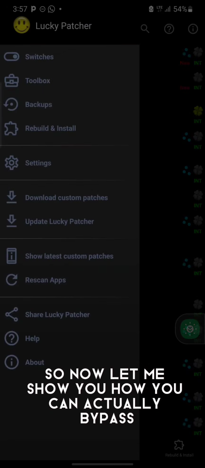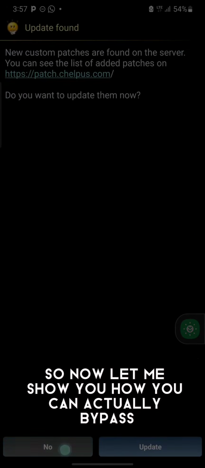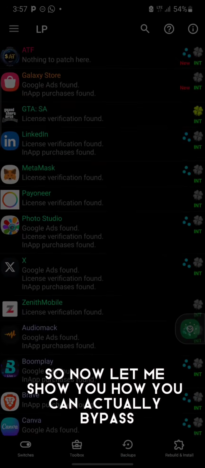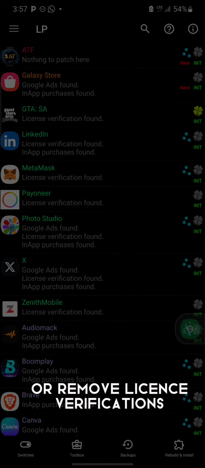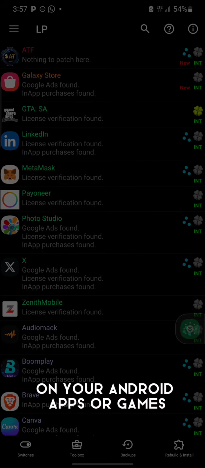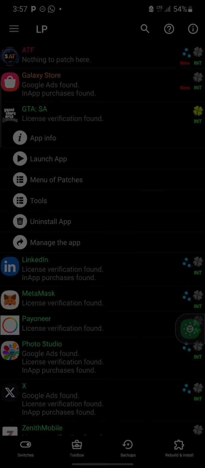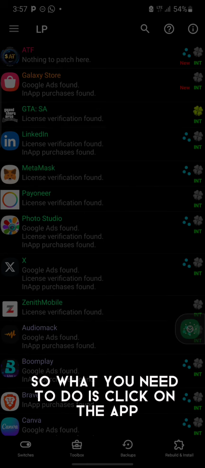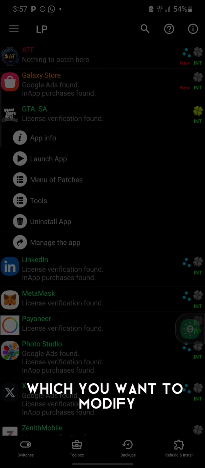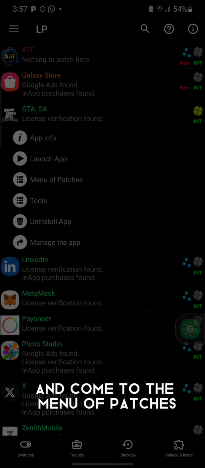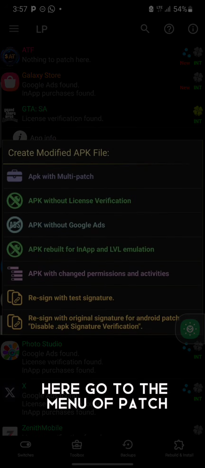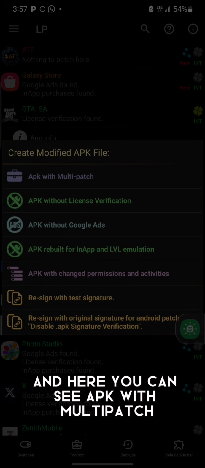So now let me show you how you can actually bypass some in-app purchases or remove license verification on your Android apps or game. So now let's say I'm trying to remove the in-app purchase for this particular app. What you need to do is click on the app which you want to modify and come to the menu of patches here. Go to the menu of patch, and here you can see APK with multi-patch, APK without license verification.